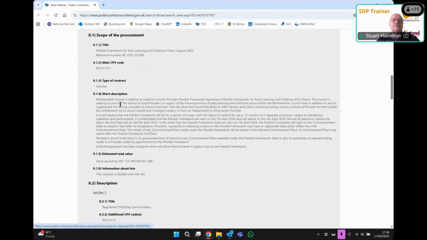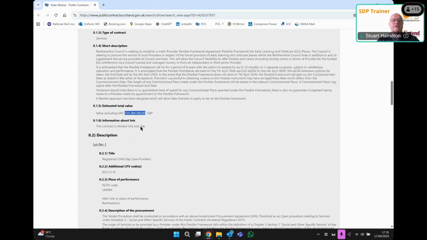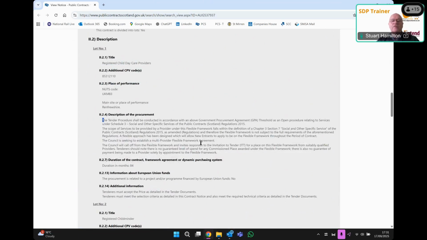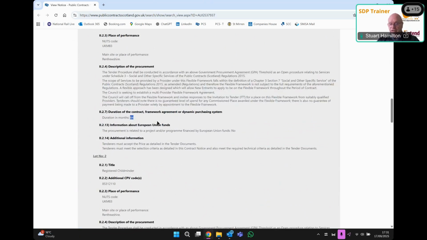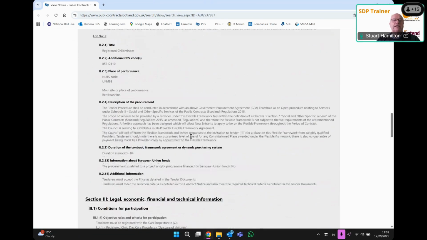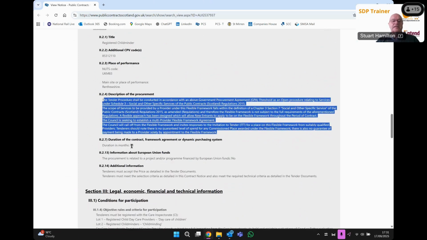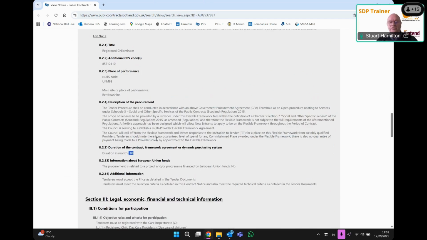It's Renfrewshire Council, as we know, the service. It tells you here that the value is 125 million. It is divided into lots. Lot 1 is the registered child daycare providers. This is the description of what they're looking for from these providers. The duration is 84 months in total, that's with the extension. Lot 2 is for the registered childminder. The information about what they're looking for and how we're going to go about the procurement. Again, it's 84 months. We don't know how the breakdown of 125 million goes across the two lots.